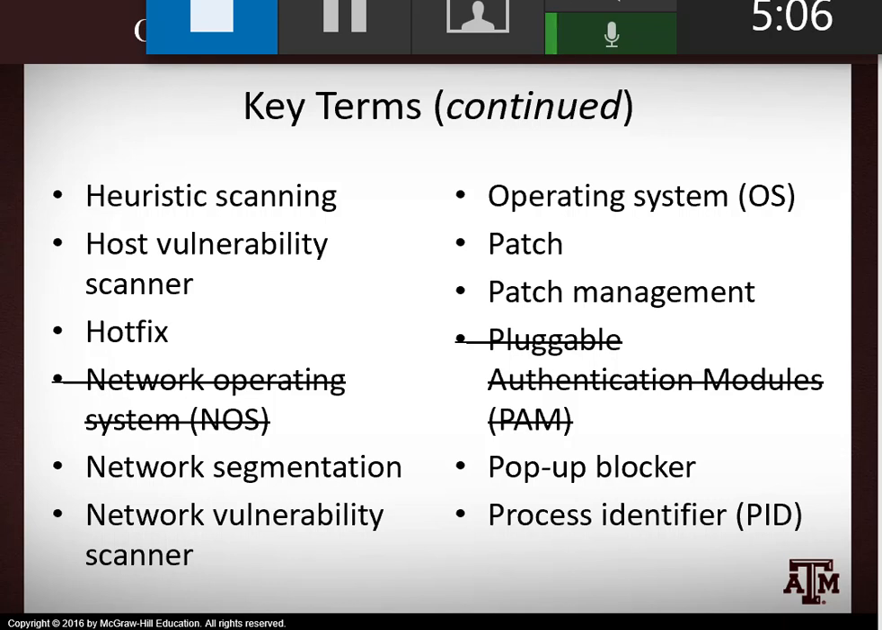A patch is a replacement set of code designed to correct problems or vulnerabilities in existing software. Patch management is a disciplined approach to the acquisition, testing, and implementation of OS and application software patches. Patch management, obviously.